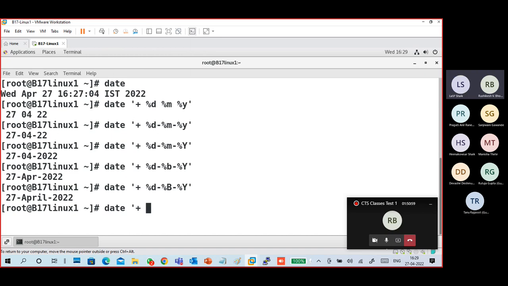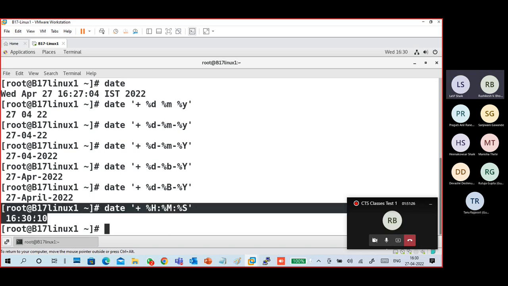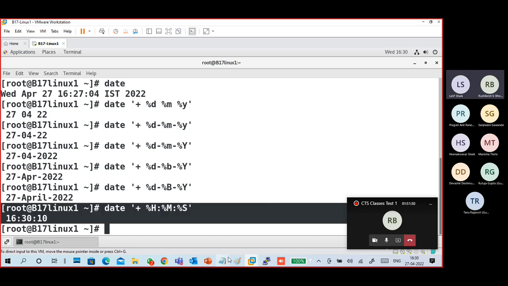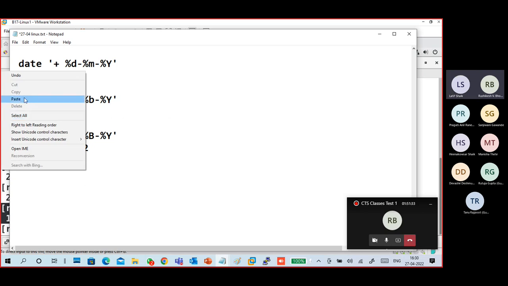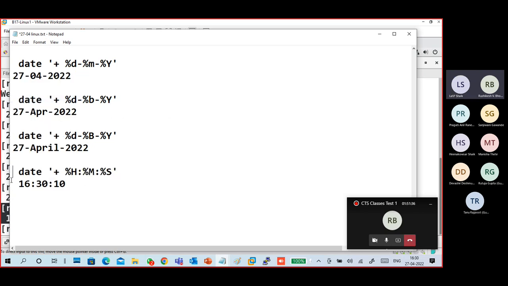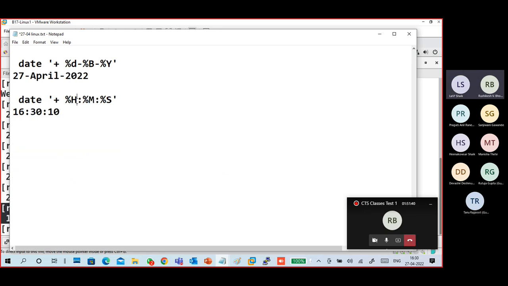I want to know what is my current time. So time I want to display: %H for hours, %M for minutes, %S for seconds. Hours, minutes, seconds. To know the day time, we don't have a time command here, so we can use this command to know your time. Hours, minutes, seconds, in 24-hour format.